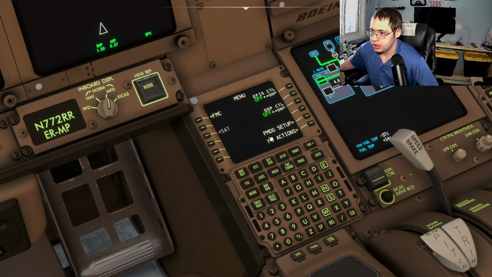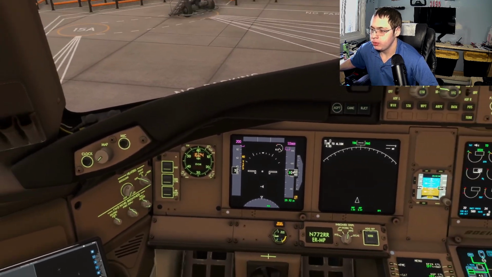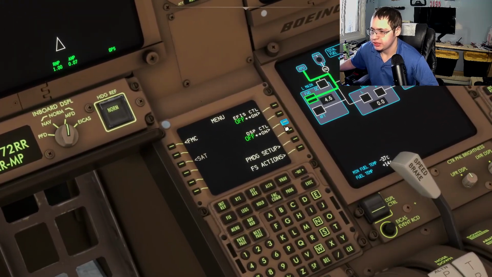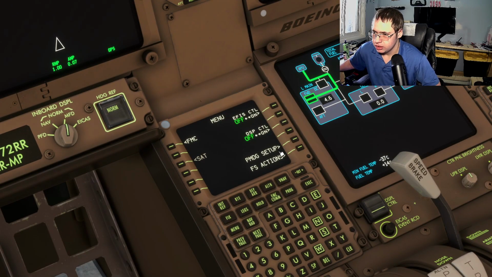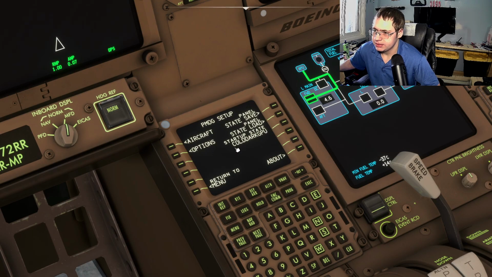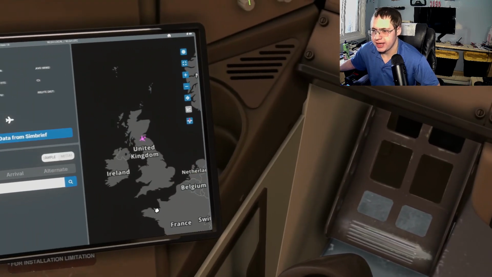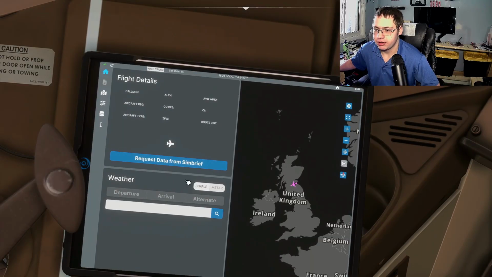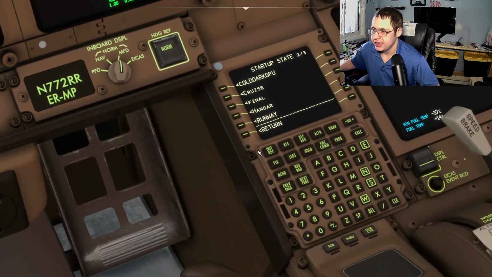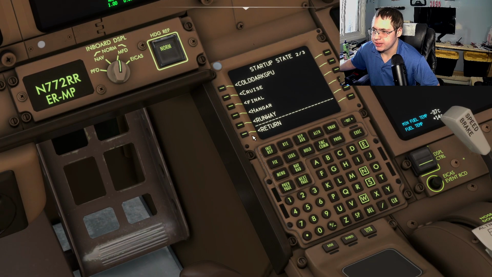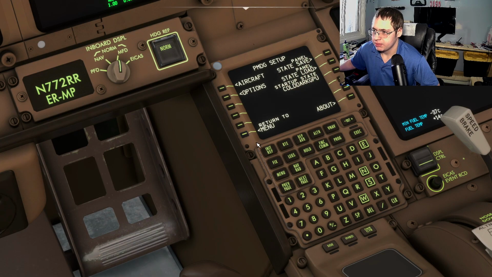Now, you might notice this thing, by default, will come on. If you want to change that, which I do recommend, personally I prefer cold and dark. All you have to do is go into PMDG setup, startup state, click on this, and then search for cold and dark with ground power unit, which is what I prefer. You can go through the hassle of requesting a ground power unit every single time, but I prefer to just have it automatically attached. Okay, but anyway, let's talk about our initial setup first.